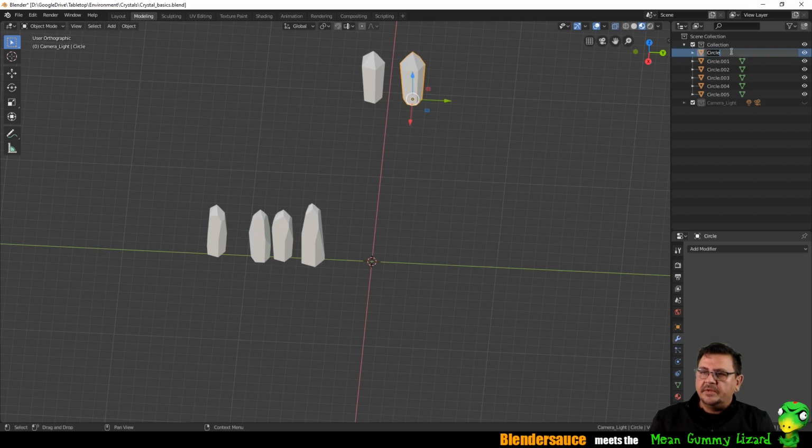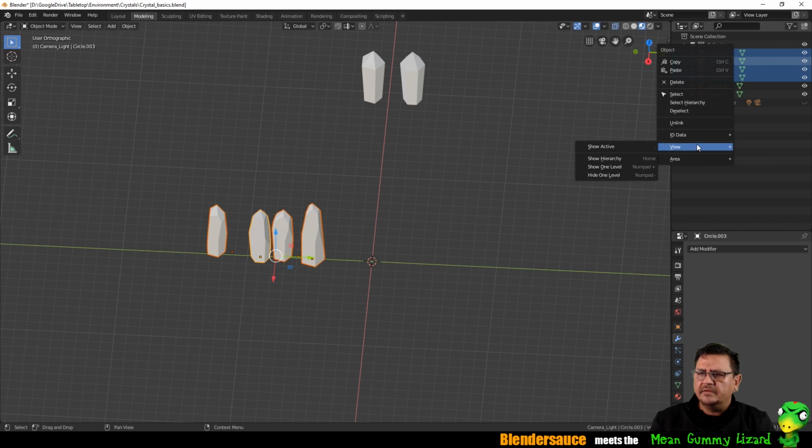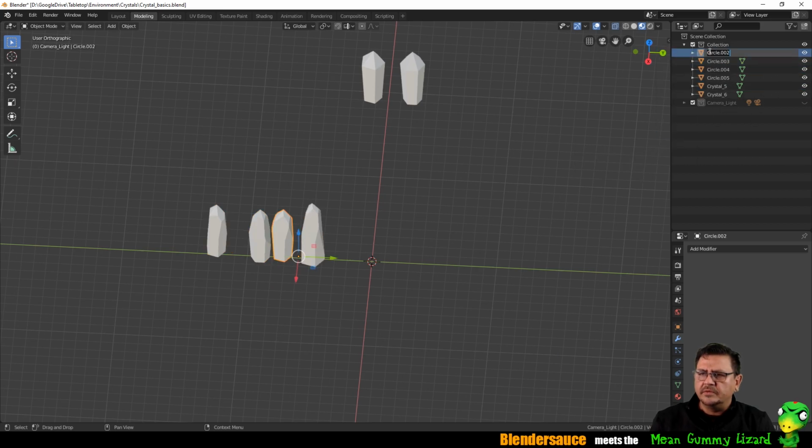And I want to rename that. This is a crystal 6. Yes, 6 sides. And this is a crystal with 5 sides. Crystal 5. And now we have the other ones. And can we name that all at once? No, we can't.